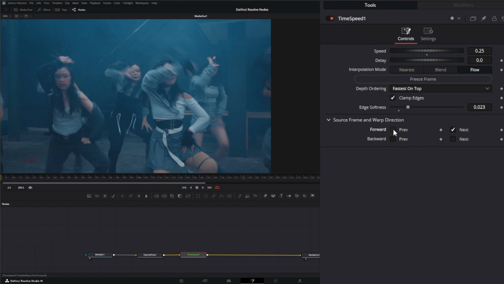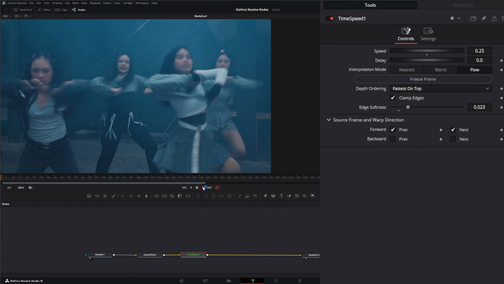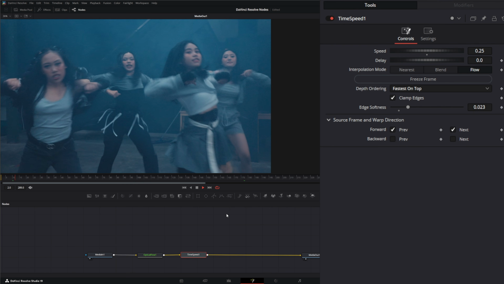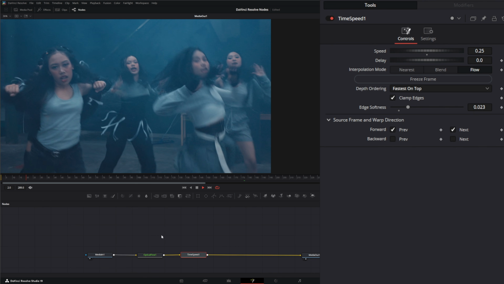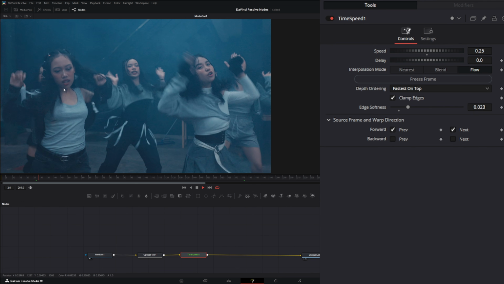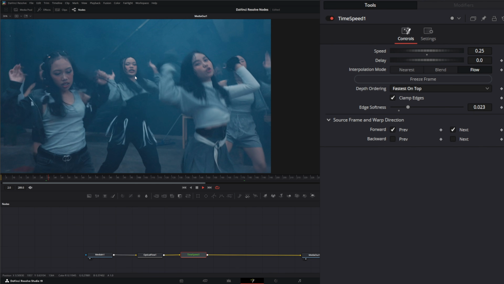So this will change your look. If I decide to use our back vector instead, you can see how our look just changed. So this is all dependent on how you want your look to look. So I'm going to reselect previous and next on the forward. Now if we play, we're playing at 25%, and it is using the optical flow data to fill in those frames.